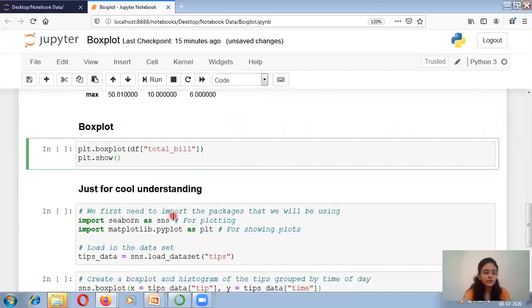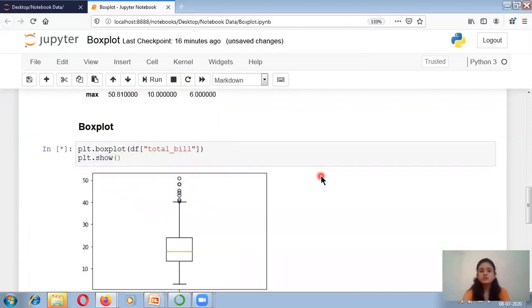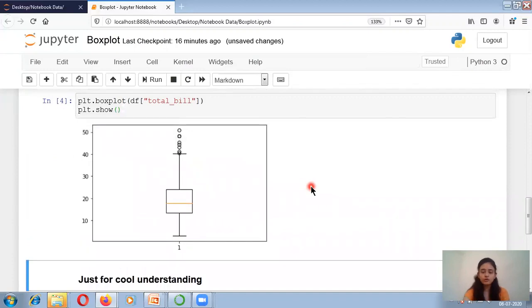For drawing the box plot, you just have to write plt dot boxplot. Inside the bracket, you have to write the column on which you want to draw the box plot. So I am writing df and total bill. And to show the box plot on your output screen, you have to write plt.show. Just run this code and you will get the box plot like this.